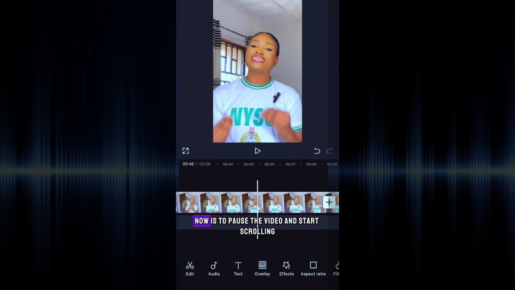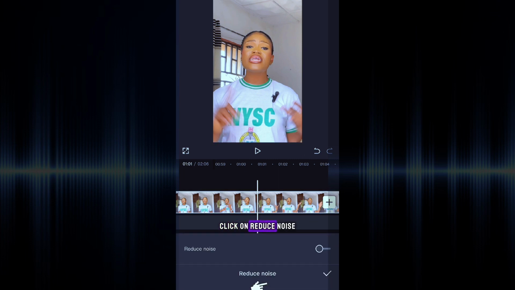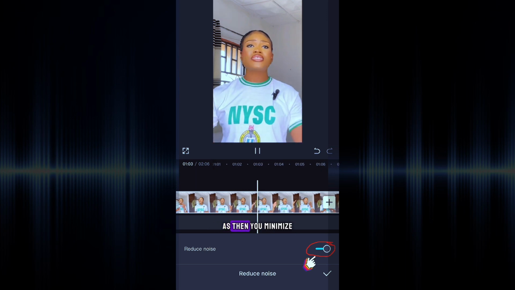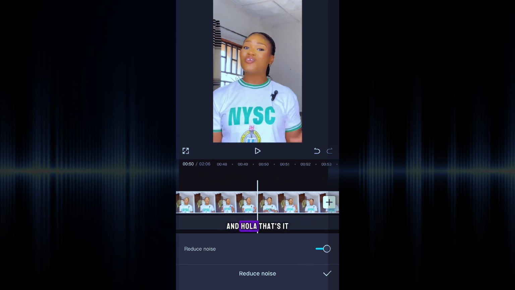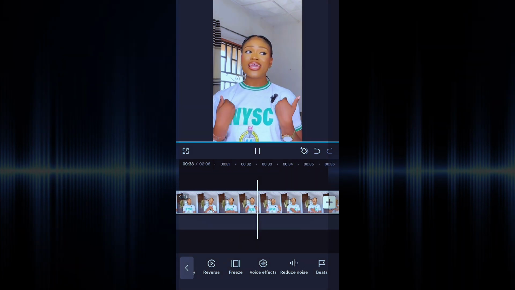What to do right now is to pause the video and start scrolling towards the right hand side of your screen. Scroll almost to the end. Almost to the end, you will see reduce noise. Click on reduce noise and then on it, the red cross OBS. You minimize and hola, that's it. That person go rest.